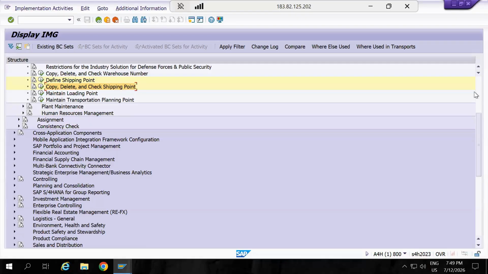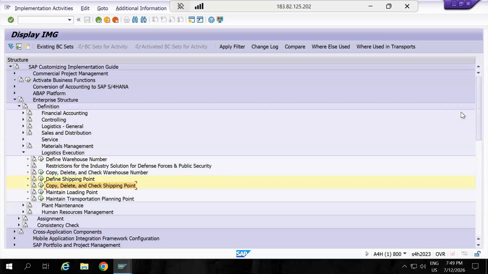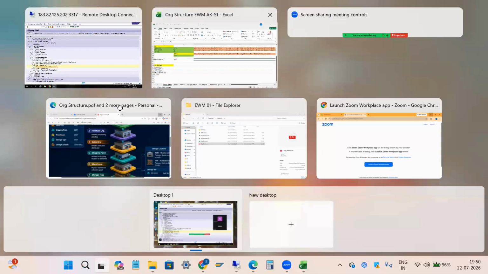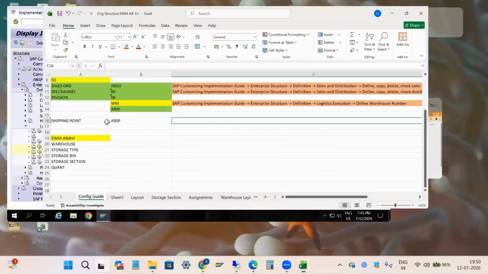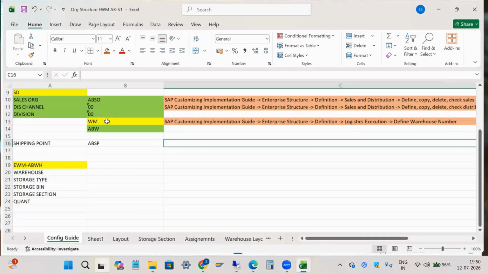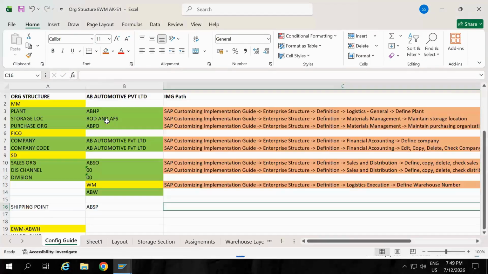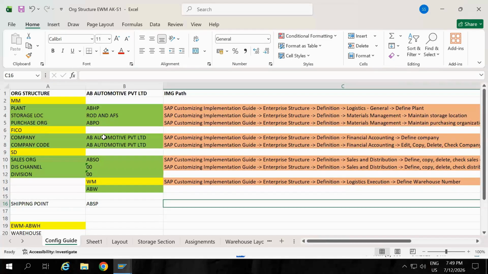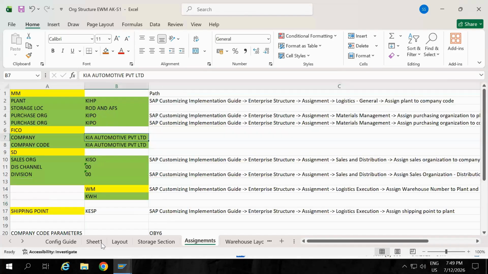Once I create all this, I need to assign which shipping point is relevant to which plant, which company code is relevant to which organization. So that is called assignment. Since we are into the creation mode, definition mode, you need to assign these activities again to your relevant data.